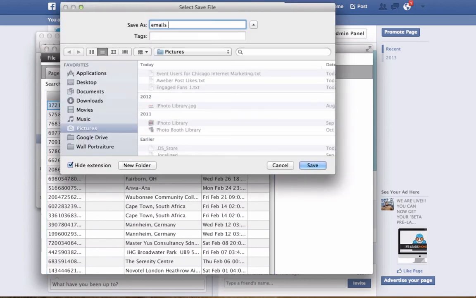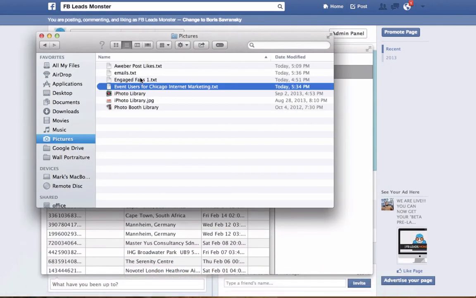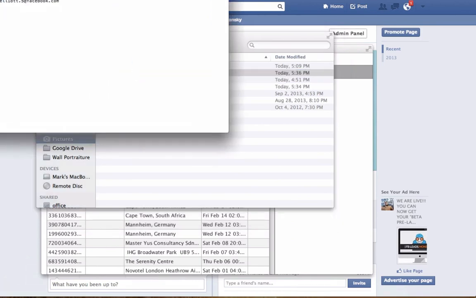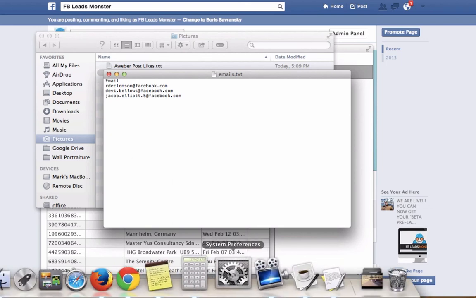So emails.txt, and let's go and open that list. And as you could see, these are the 3 people's emails that say @facebook.com. So this list could be used for other ideas and other marketing techniques and strategies because you now have their Facebook email. All right, so again, this has been the Events tab.